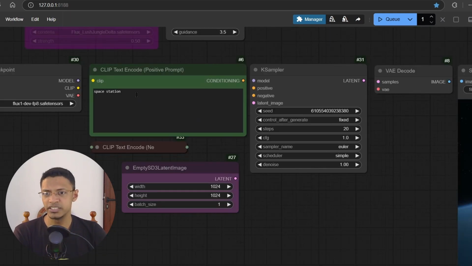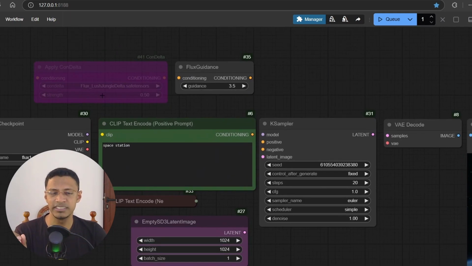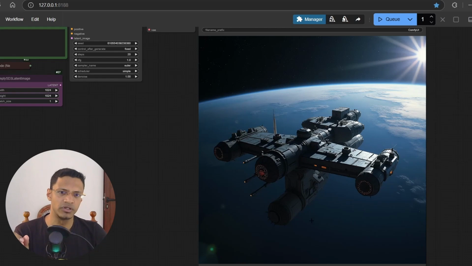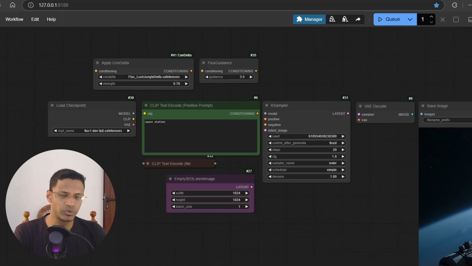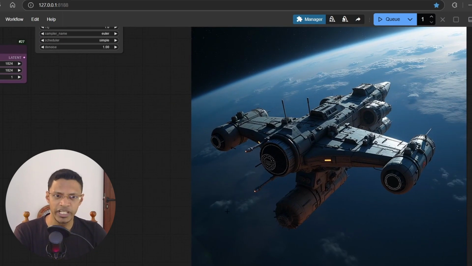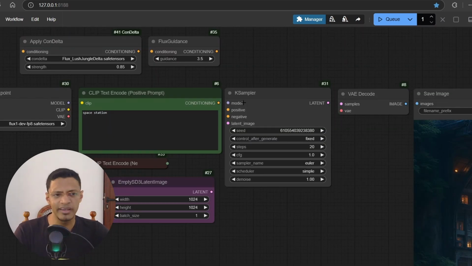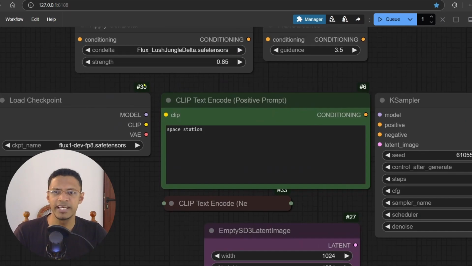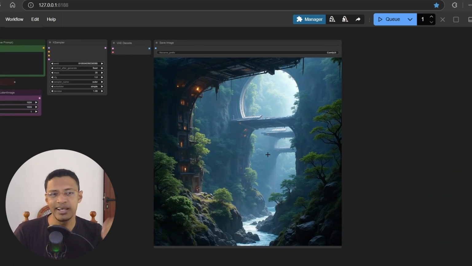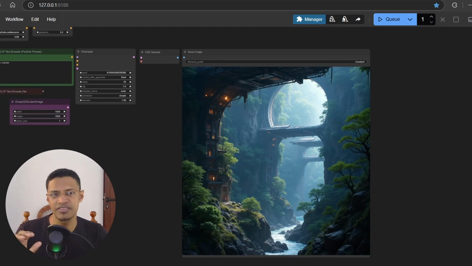By the way, if I say just a space station without this conditioning delta, this is the result. With the strength at 0.7, we can see a change in the space station itself, but it's not quite getting the jungle theme just yet. Now, modifying it a little bit, I found out that if the strength is at 0.85, then I have a nice blend between a space theme as well as the jungle theme here.